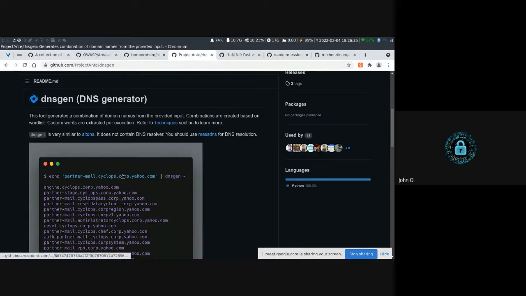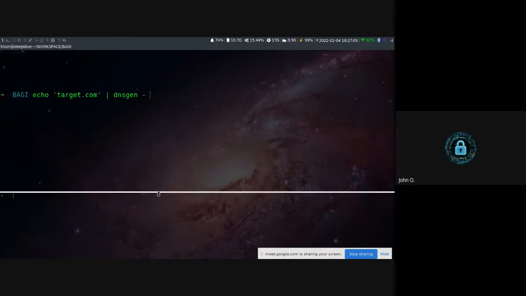So a good example would be something like whatever they've provided here, so I can use that as an example. Say you had a target, we can do echo target.com, and we're going to pipe this to DNSGen. I hope I have it installed here. I do have it installed, and since it's coming from the terminal, the input, it won't expect an input. And this is what we get.